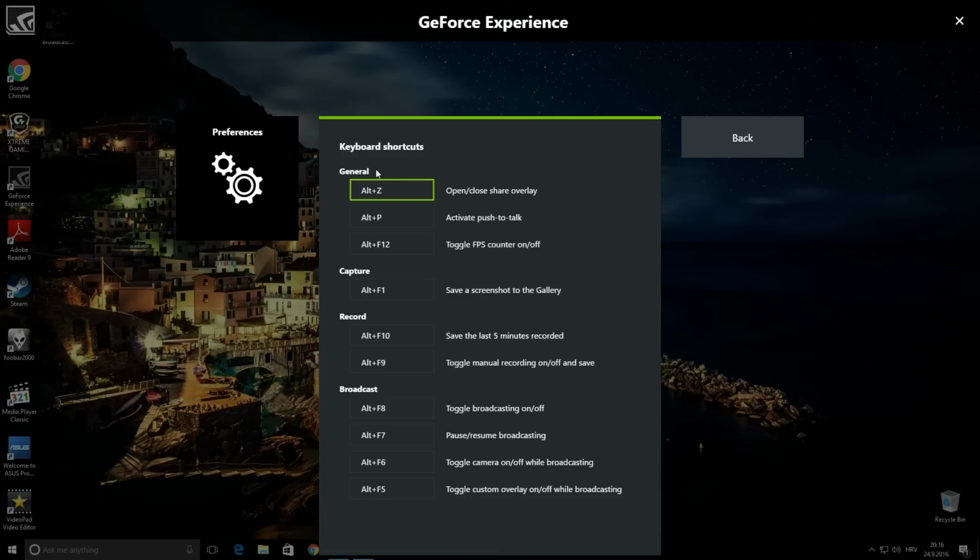Under the general shortcuts, we have Alt plus Z in order to open or close the share overlay. So if you remember, this is something I showed you earlier in this video. When you use this hotkey combination, you bring out the main GeForce Experience share user interface.